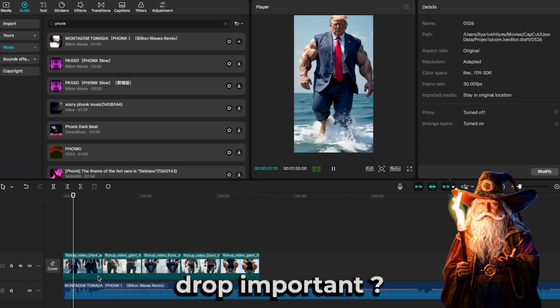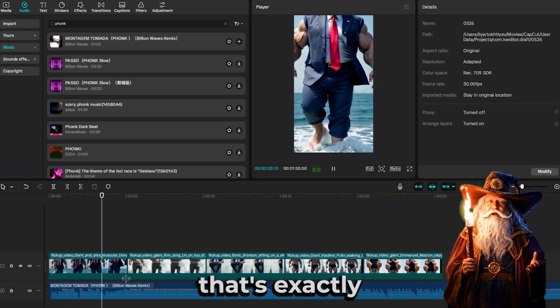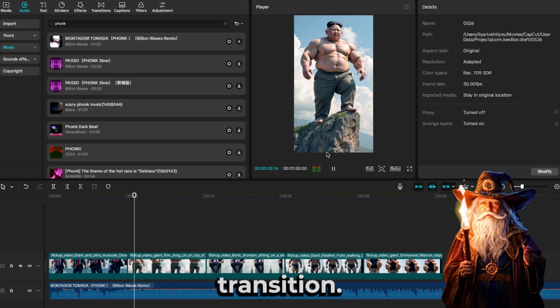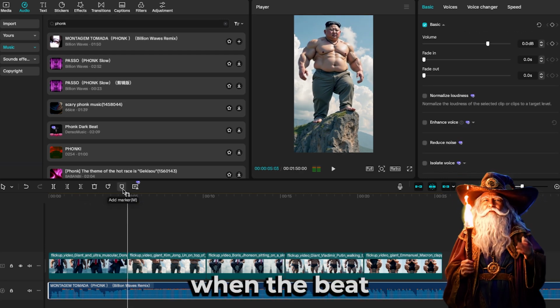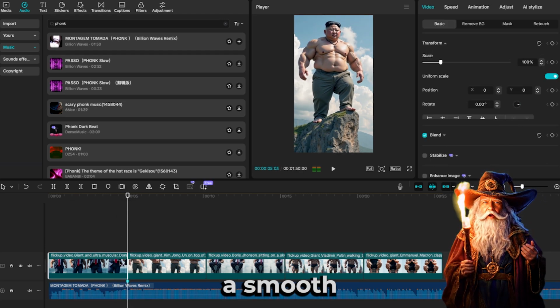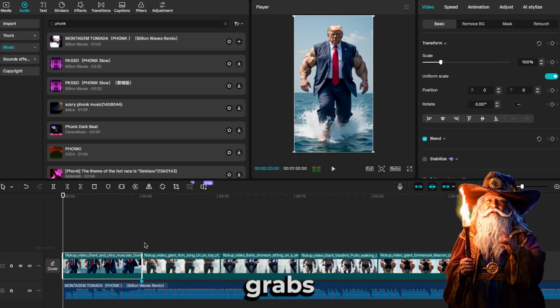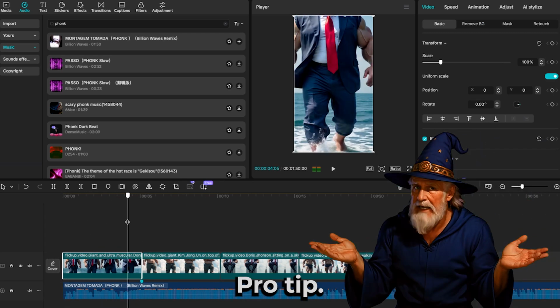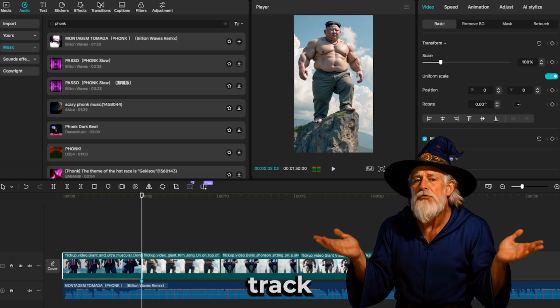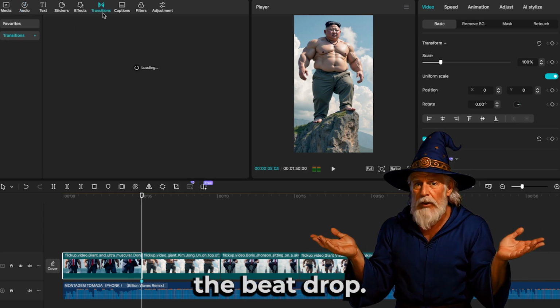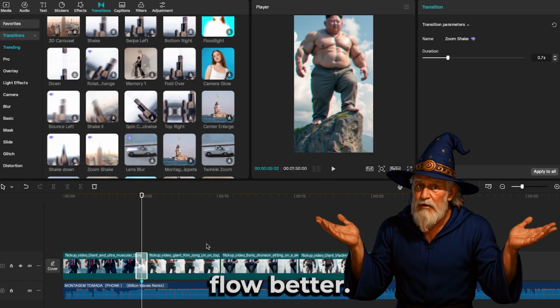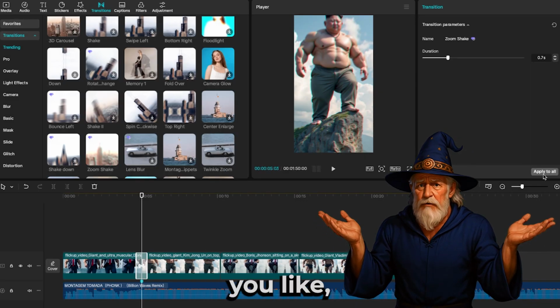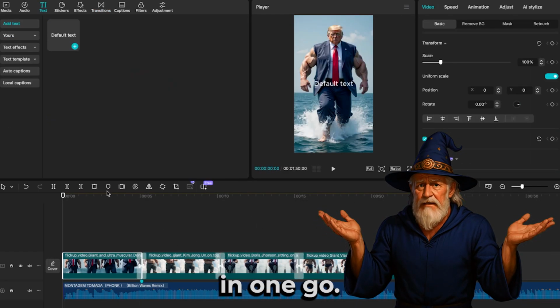Why is the beat drop important? Because that's exactly where we're going to place our first clip transition. To do that, line up the second clip so that it starts right when the beat drops. This creates a smooth and powerful transition effect that grabs attention. Pro tip, you can place a marker on the music track to easily find and sync the beat drop. Now let's add transitions between all the clips to make everything flow better. Pick a transition style you like, then apply it to all the clips in one go.